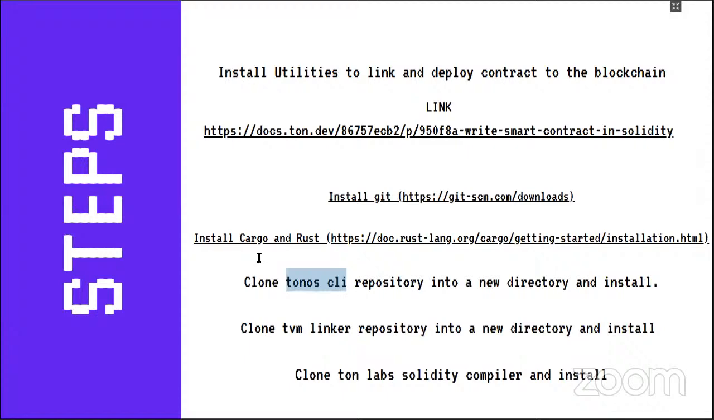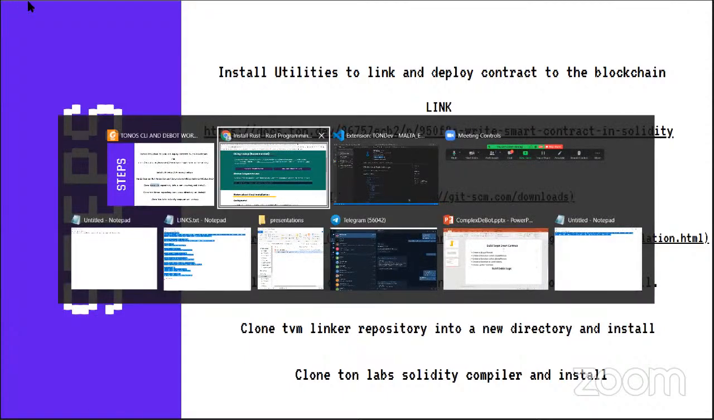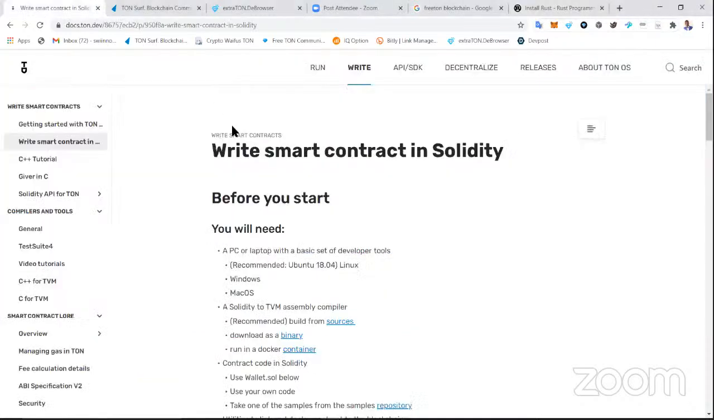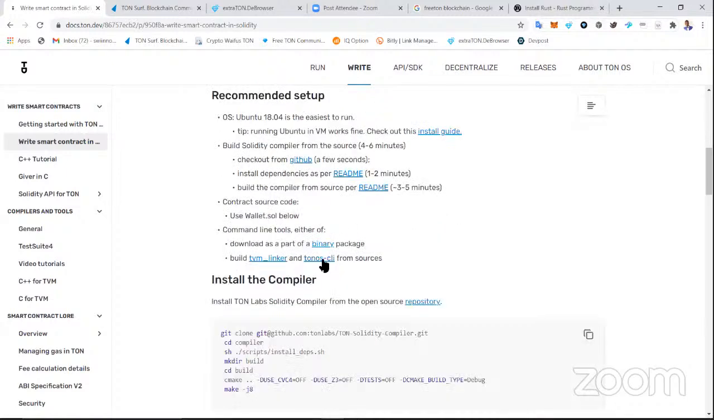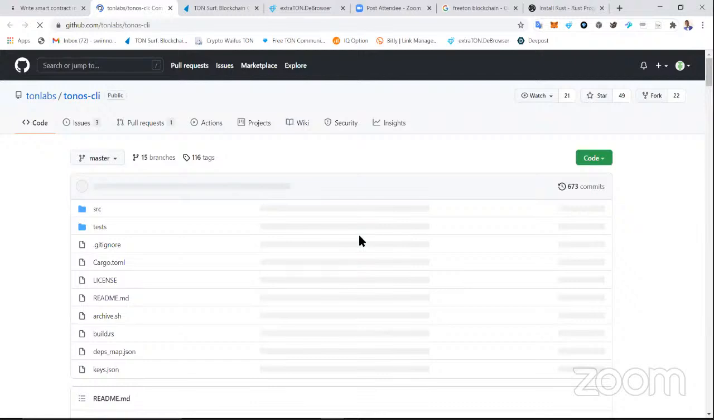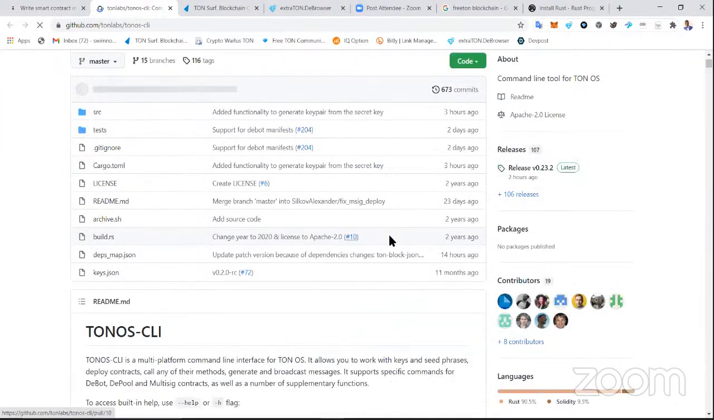CLI, we will have to come to docs.tone.dev, and we come to write smart contracts in Solidity. The process is quite elaborated here, with links to all the different repositories. So we want to install ToneOS CLI, and remember, we are building from sources. So we'll right click here, take open new tab in order to gain access to the repo. This is the repository for ToneOS CLI.